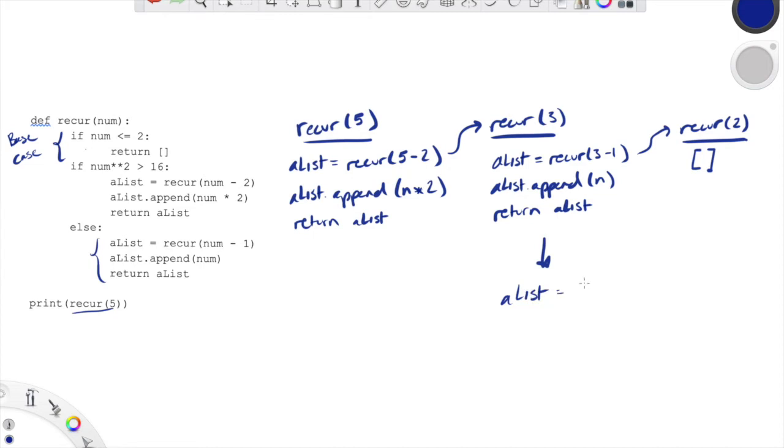A list equals an empty list. But then a list dot append n. So what's n? This helps us keep track of what our params are. In this case, it's 3. So I'm just going to go ahead and throw 3 into this list. Okay?